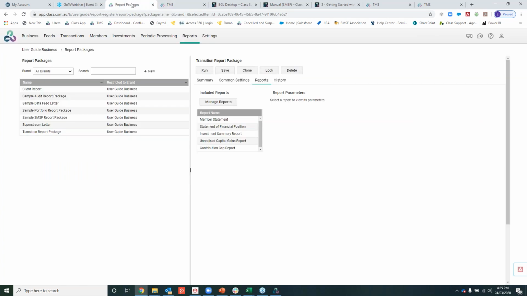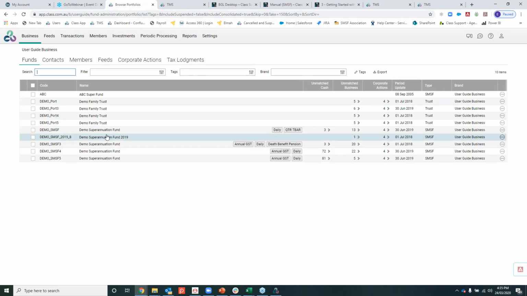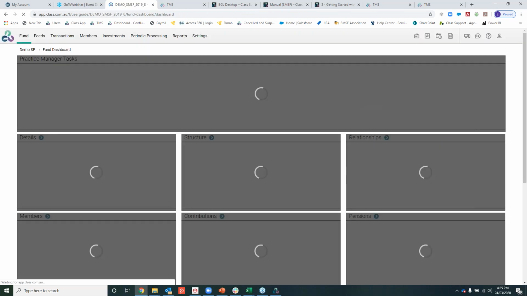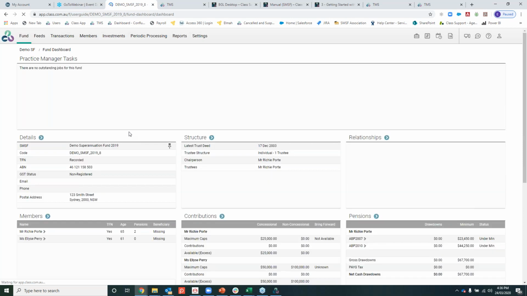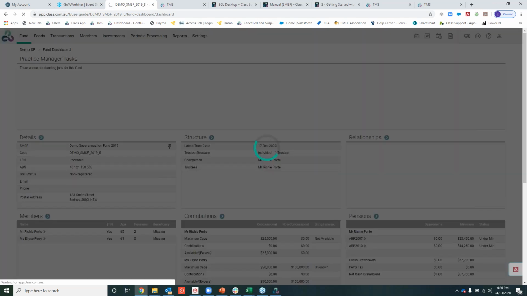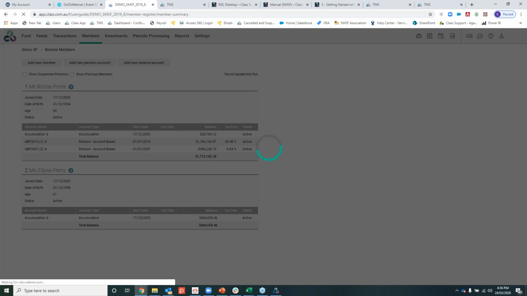So if I just go back to class and go into a fund. Let's just assume that this fund has recently been uploaded. In this fund, let's just say that I've discovered that the member's name is incorrect. That is a situation where I would recommend that you quickly go into your members, go to browse members, and then go into the member details screen and make that change yourself, because it's going to be quicker than rejecting the fund, typing it out, sending it to the transition team and having them fix it.